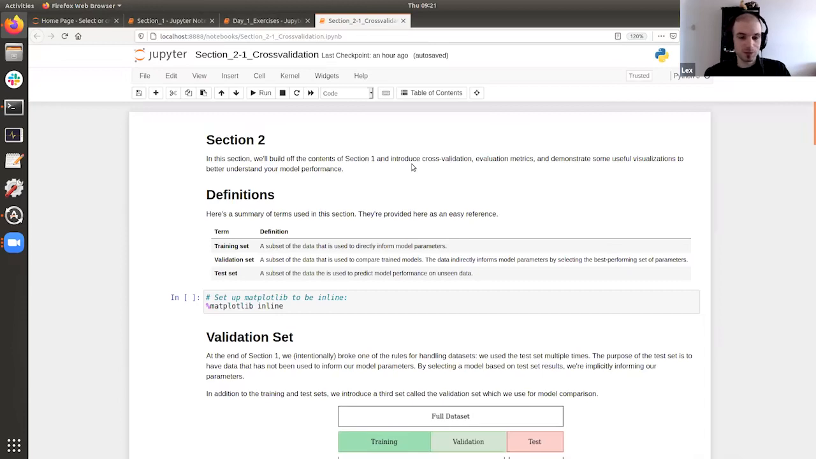All right, so in this second section, we build off the contents and the information that we got from the first section. So we saw a test set, we saw different models. In this section, we're going to introduce what cross-validation is, look at a couple different evaluation metrics, and then demonstrate some useful visualizations so you can better understand your model performance.